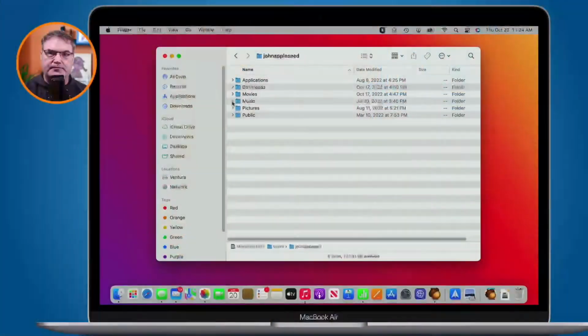In this video, what we're going to look at is how we can customize our sidebar in a Finder window. How do we add folders or favorite folders in our sidebar? Let's find out. Let's go over to my Mac.